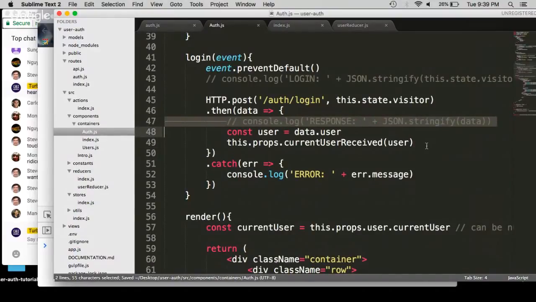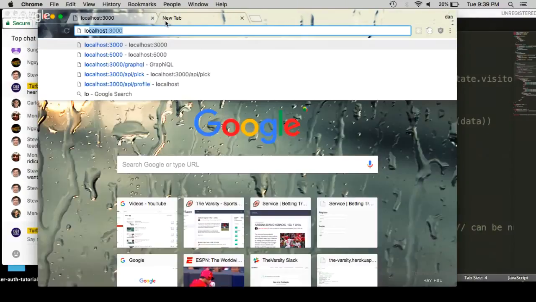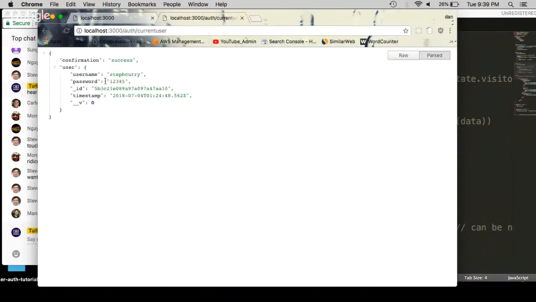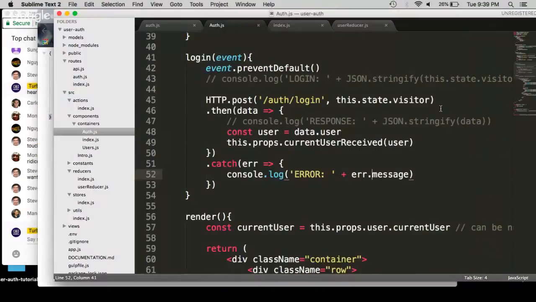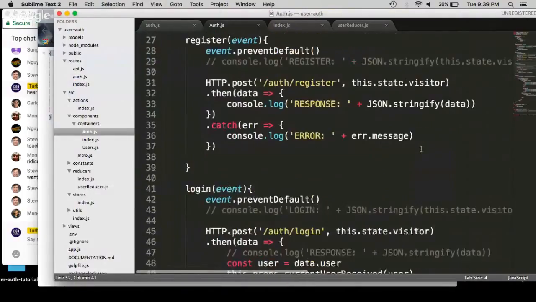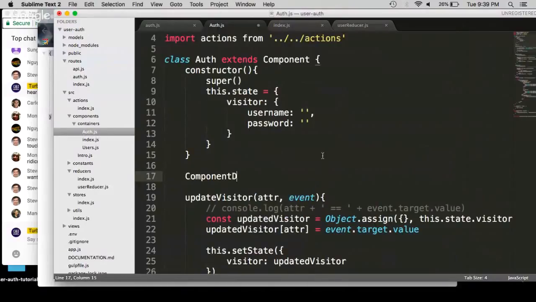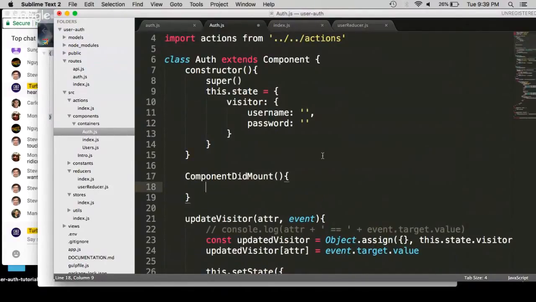So what we need to do is somehow identify whether or not there's a current user before any action has taken place. That is also why I set up the current user endpoint, so we can do that. We want to hit this endpoint as soon as this component loads. We can do that through a lifecycle method called componentDidMount. Let's go ahead and do that.